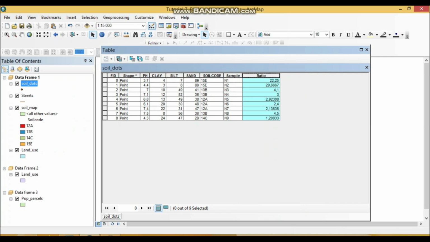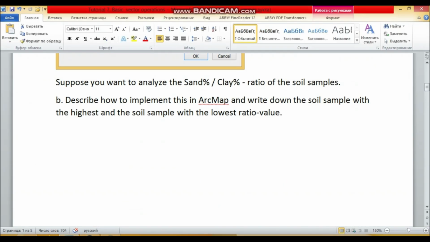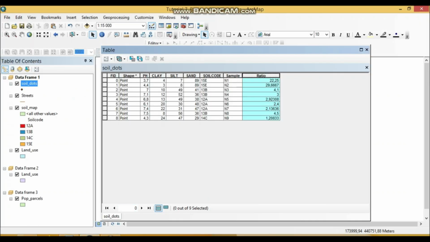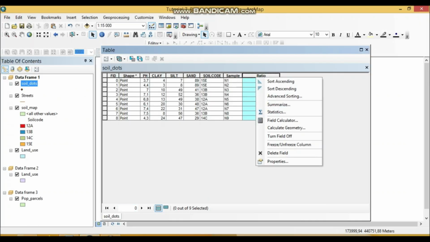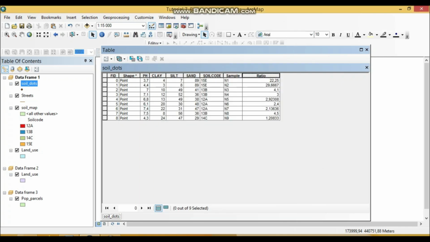Here is the ratio of the clay and silt, sand and clay, sorry. Did I calculate it correctly? Yes, sand and clay. But as for the ratio, what is the minimum ratio and what is the maximum ratio?